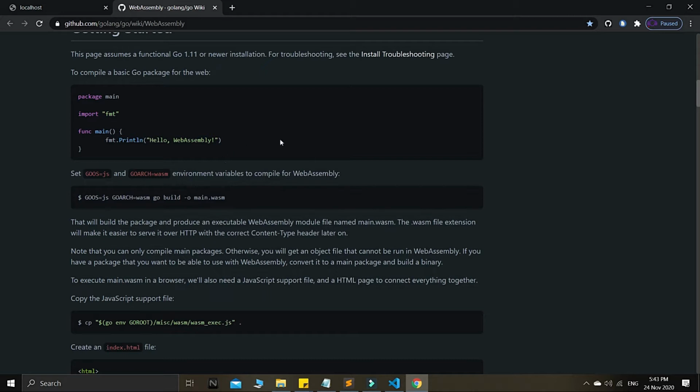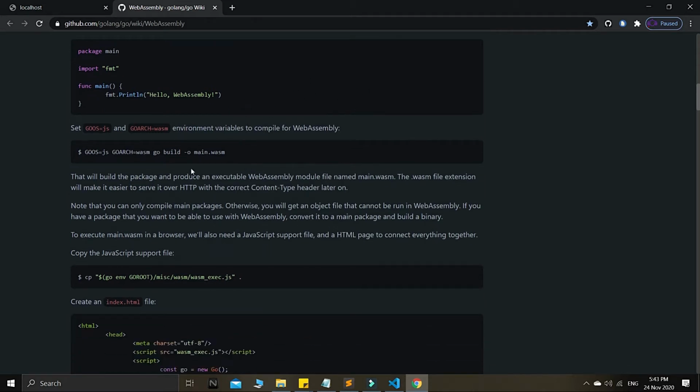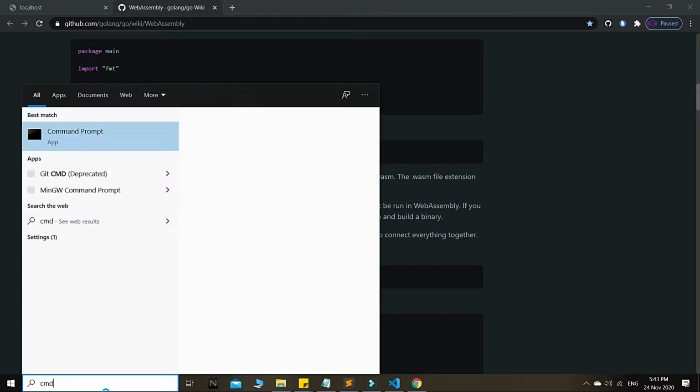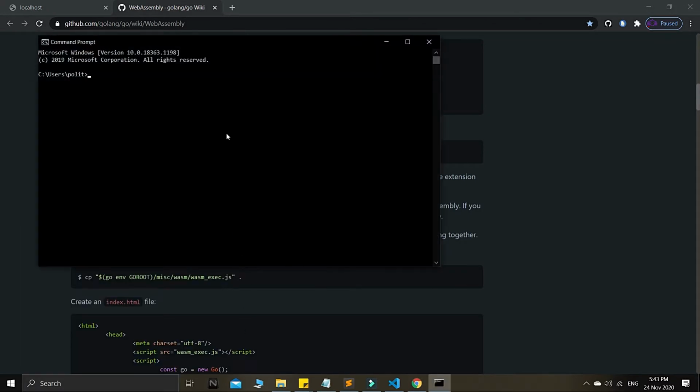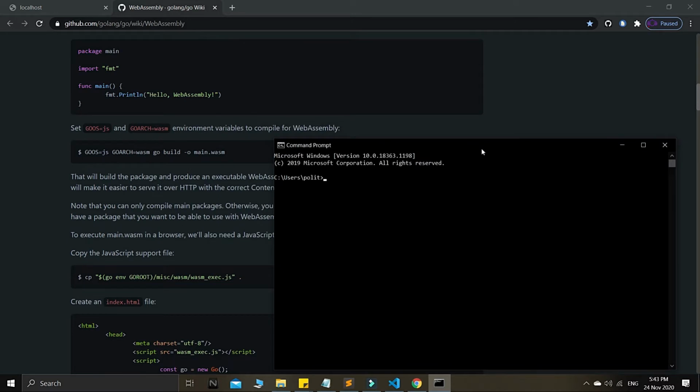There are some quick settings here, guys. Every time you want to export to WebAssembly, you need to set GOOS equal to js, and GOARCH, meaning architecture, equal to wasm. By default, our settings in Go, when you go to the Go environment, I will just show you. We are currently using Windows, guys.